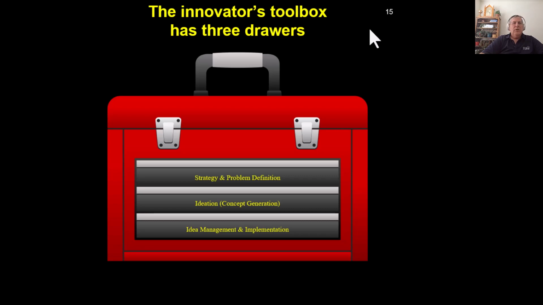Those 3 drawers I label strategy and problem definition, kind of the very front end; ideation or concept generation; and idea management and implementation. I started my work primarily in the ideation, the center drawer, concept generation, and that's still where I have the most fun and where most of my tools lie. But I quickly learned that a lot of the mistakes in product creation end up in the first or third drawer, so I quickly had to learn many other tools in response.